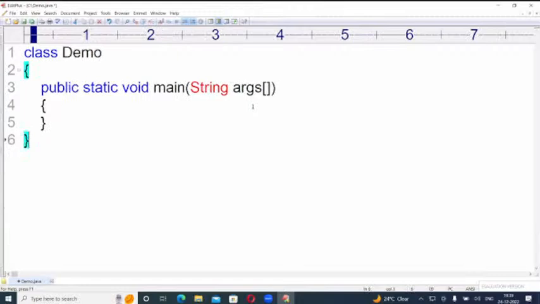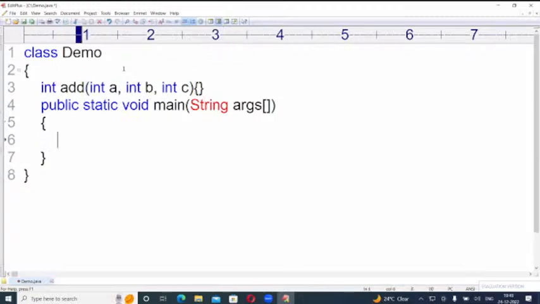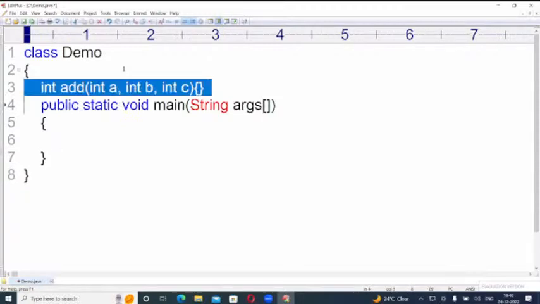Now I'll ask questions. How to call the method? Give me the answer. See, method name add, integer a, integer b, integer c. Here the return type is integer. This is a method. This method I want to call. Is it an instance method or class method? Instance method. A member of a class is called an instance method. So it is a member of a class.